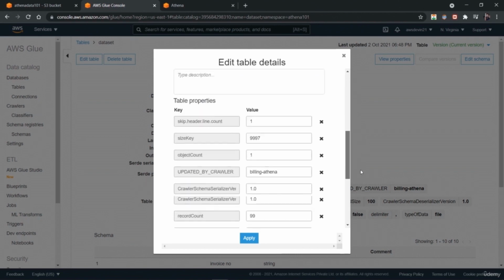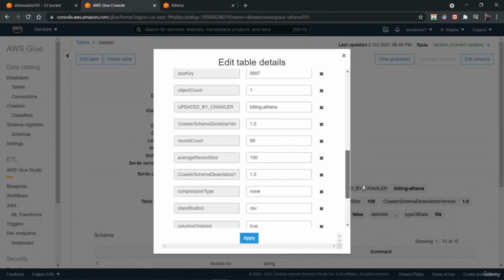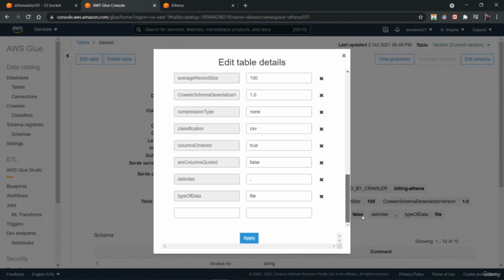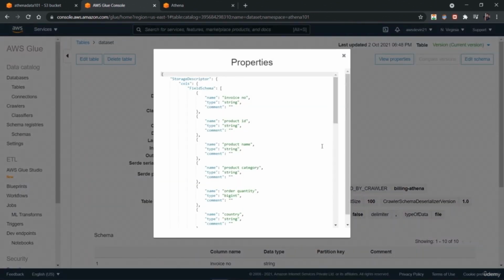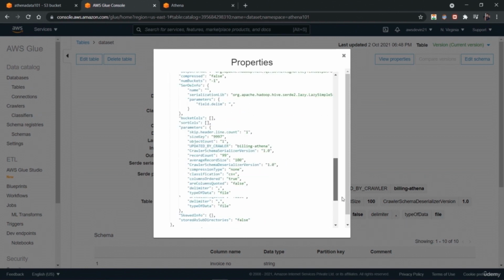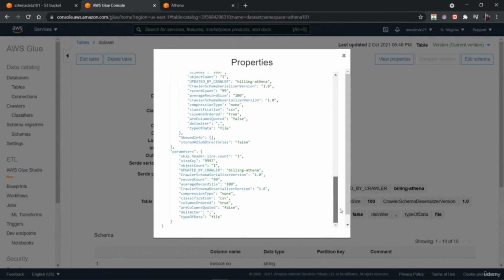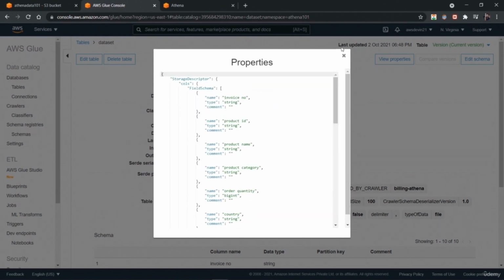So you can set key value pairs, you can change the property type, you can rename them, you can customize them. You can view the properties that will appear in the JSON format. So if you want to customize anything, you could. You could also add various columns, rows in this table as well.